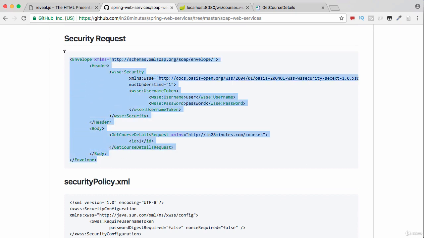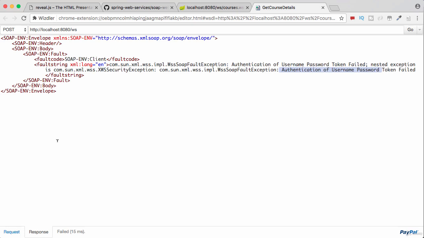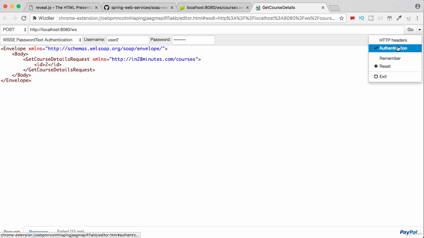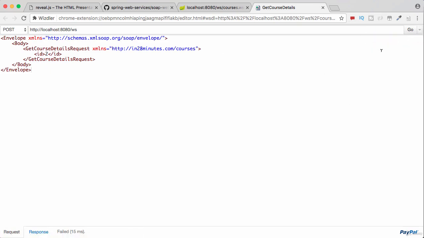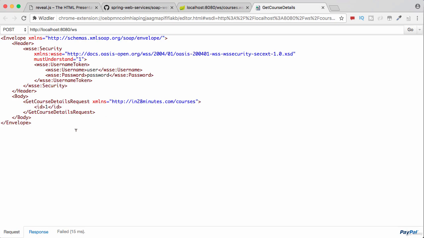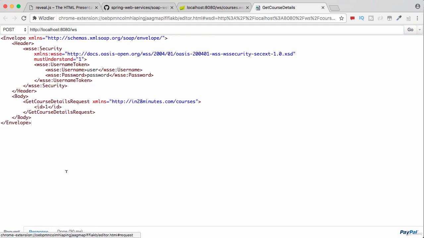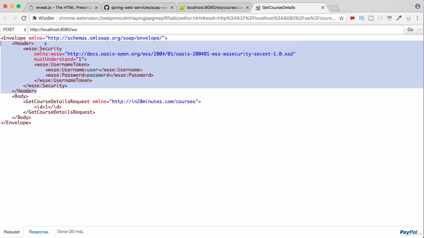Actually, if I copy the request from here, from our GitHub repository, from the Spring Web Services folder, and I go to the request, I don't need to enable authentication here. Right now we enabled authentication. You don't need to. So I disabled authentication, and now I'm firing the complete request in and click go. You can see that this would also work. Now what I'm doing is I am configuring the header completely. Instead of Wizdler configuring the security header, I am doing it for Wizdler.